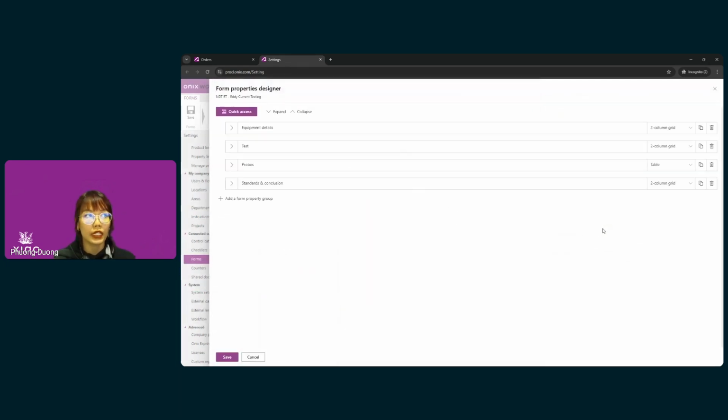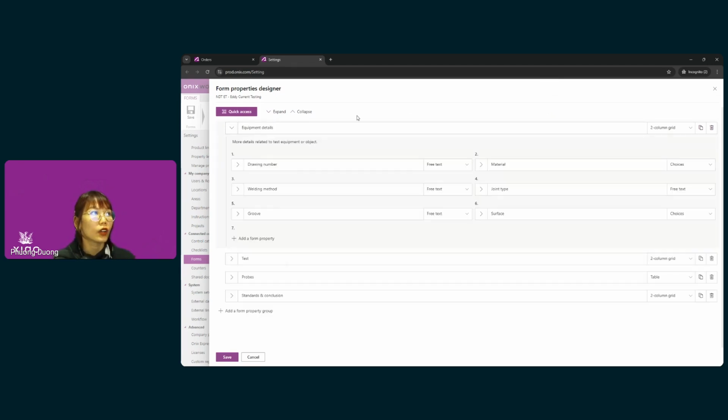Or you can see what is in this entity form by opening the form properties designer. So in the property designer, you can define if you want to determine the input type of a field, or you want to make it required. And we also let you choose the layout as I showed you on the preview earlier. You can use the 2-column grid, or you can add a table with a maximum of 10 columns.